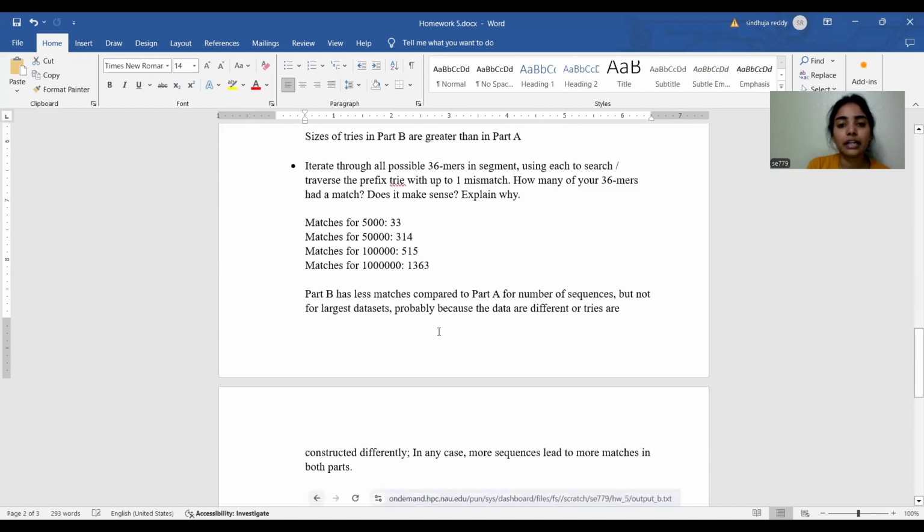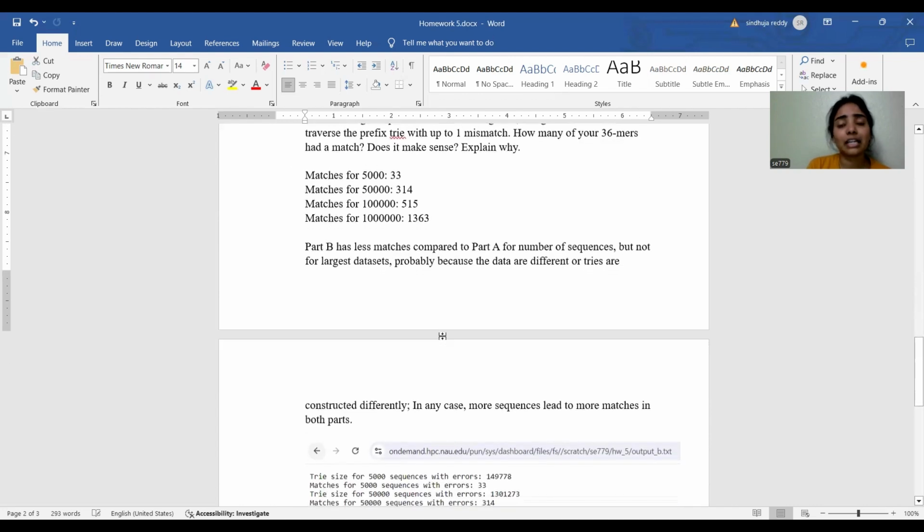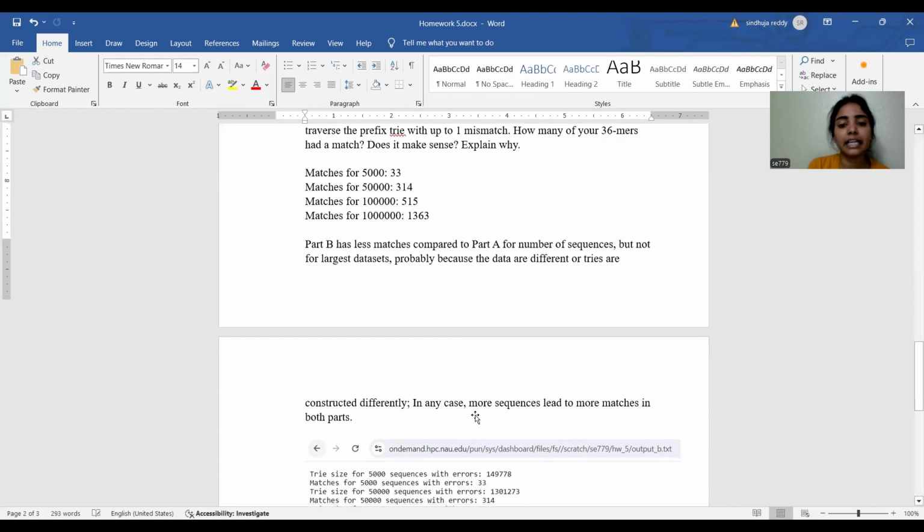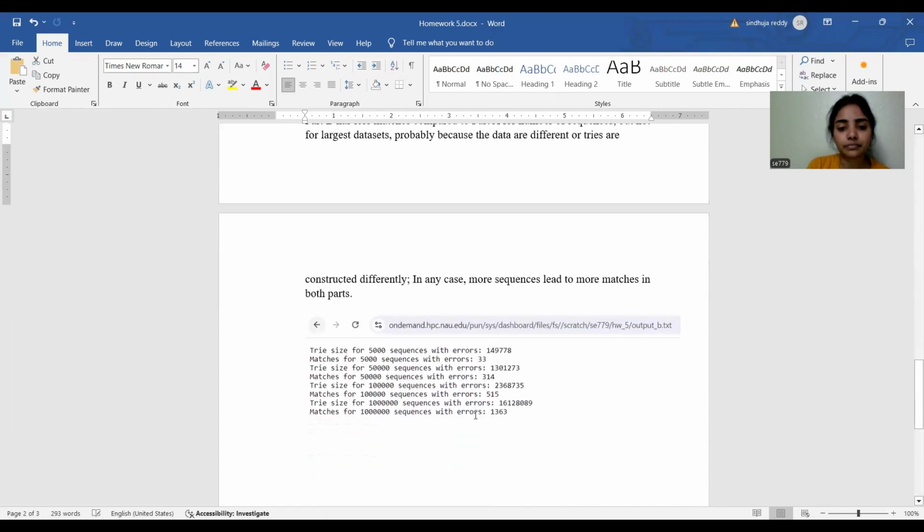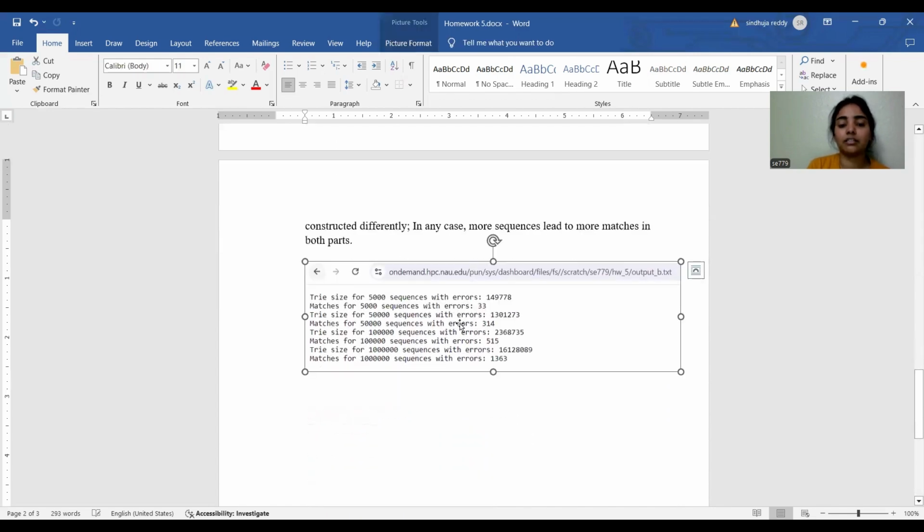Here it is asked, does it make sense? Explain why. Yeah, of course it makes sense. Part B has fewer matches when compared to part A for smaller numbers of sequences, but not for large data sets. Probably because of the data, the tries are constructed differently. So yeah, that's it. This is my screenshot for part B.